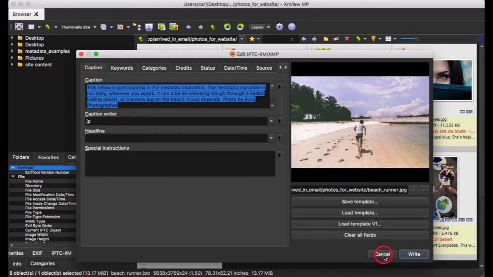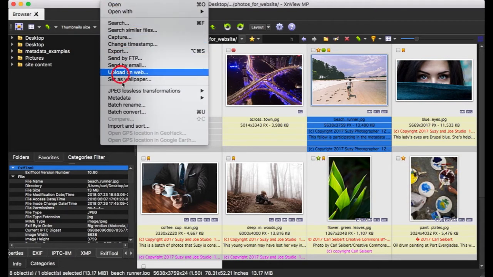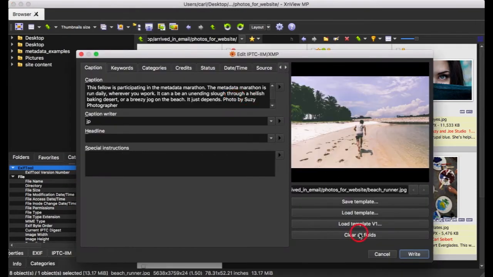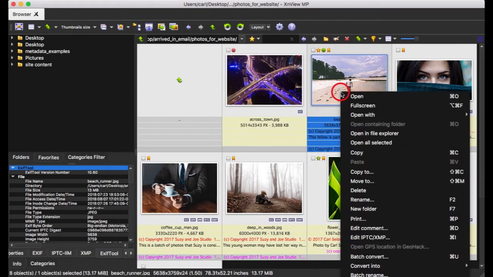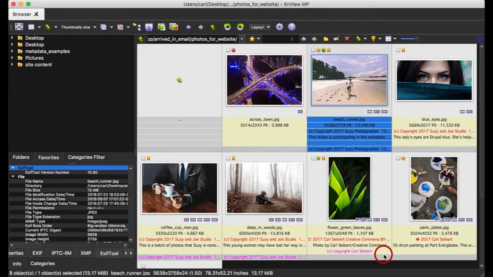The editor dialog can be called, as I did, with the Command or Control-I keystroke, or you can call it from the menus up at the top, like so. Or you can call it from a pop-up menu, the right-click pop-up menu, like that. So that's how that works.